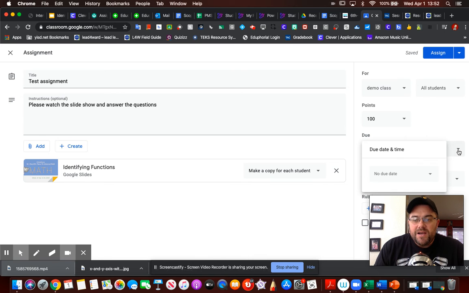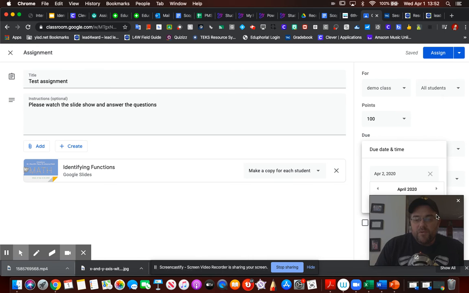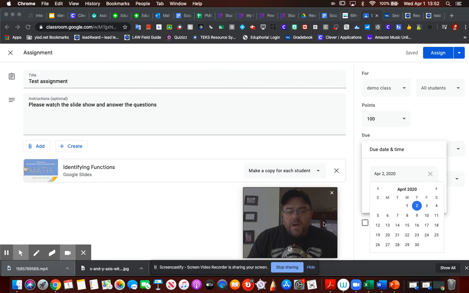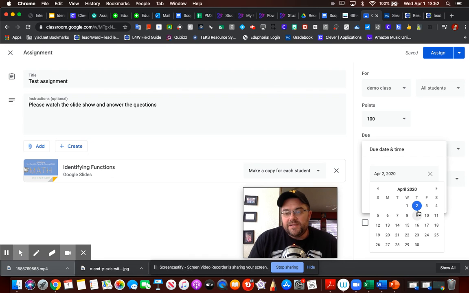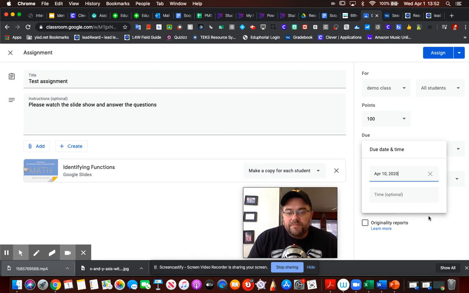And here's where you have the option to select the date and time. Let me move out of the way. So you can select when you want this due. If I want this due next Friday, I can select that. There we go. And I can pick a time if I want to. I personally am not going to pick a time right now with the distance learning that we're going to do. I'm just going to leave it as is.